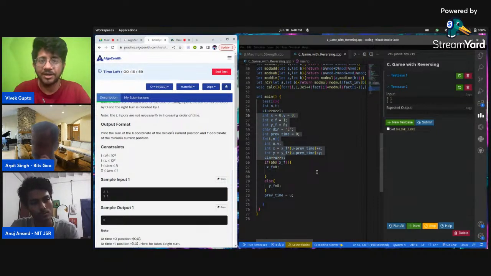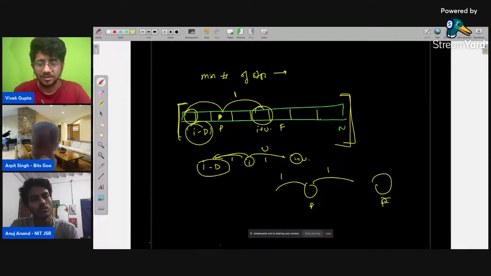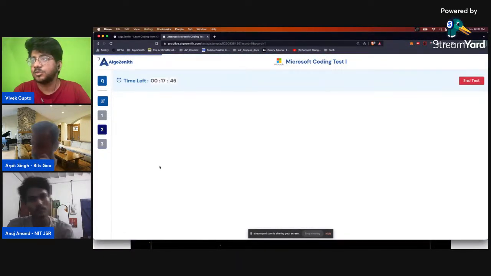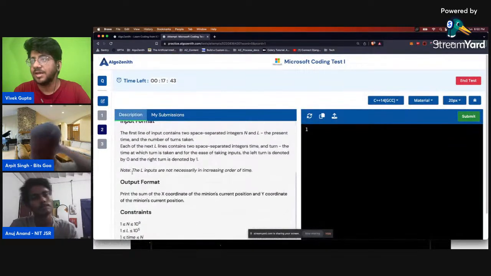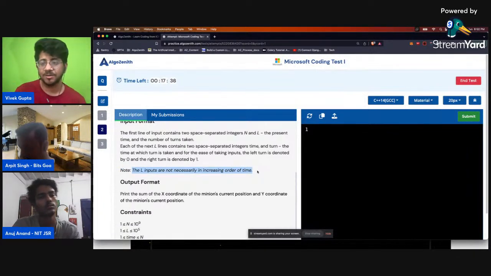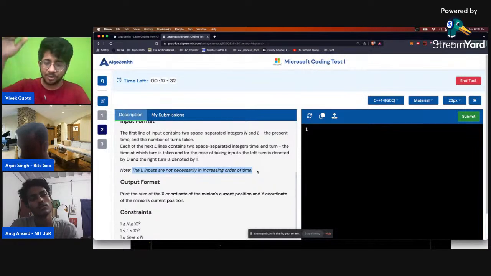So there is a very interesting statement over here. See this. This is a very, very small caveat. This is how people make mistakes. There's one line written over here. The L inputs are not necessarily in increasing order of time. If you don't take the input and sort, then it will be wrong. Because we had to process them in order of the turns they had taken, at whatever time they have taken. This is one thing.